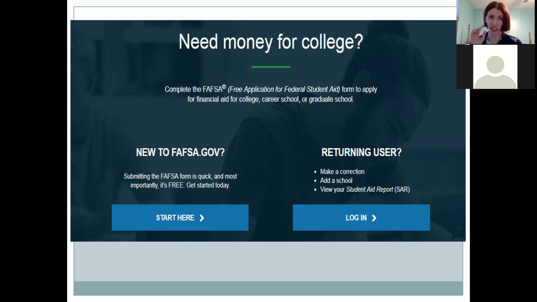Now, in order to fill out the FAFSA, you just go to studentaid.gov, and it will bring you to this site, and you will either say, yes, I'm new to FAFSA.gov, never been here before, I need to start my application, or if you're a returning user, you would then go, of course, to make a correct login.